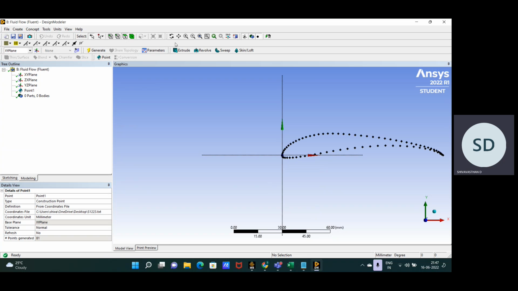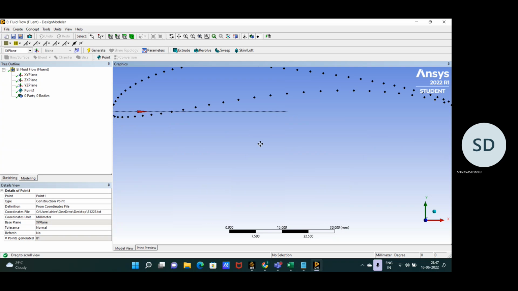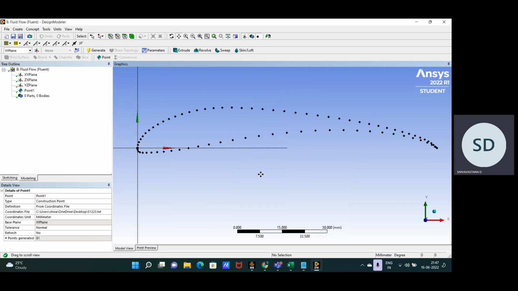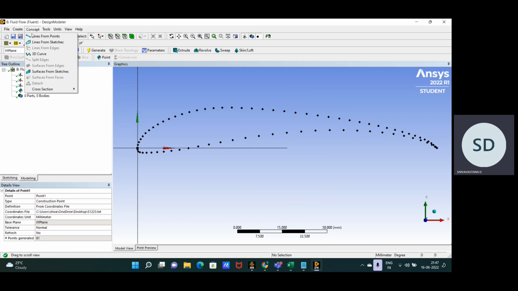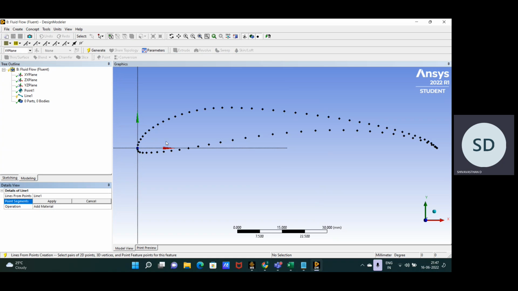As you can see, my airfoil points have now been imported from the website. Now I have to create the two-dimensional surface. How do you do that? You go to Concept, and then you create lines from points. First you have to create the line joining these points. So let's do that.